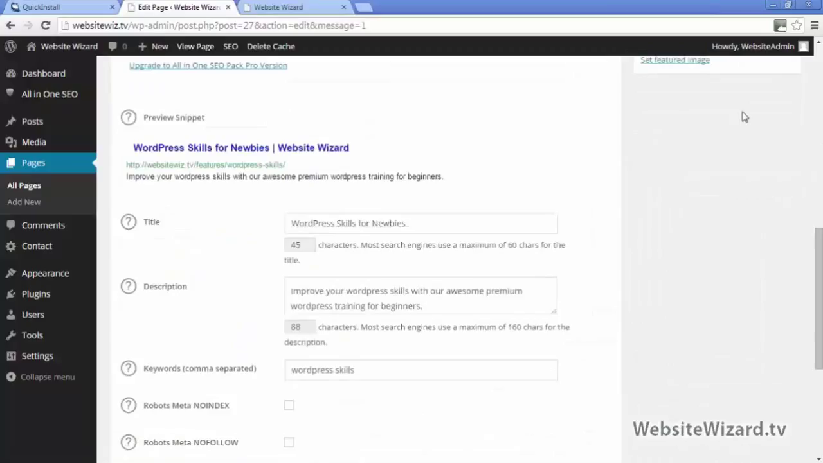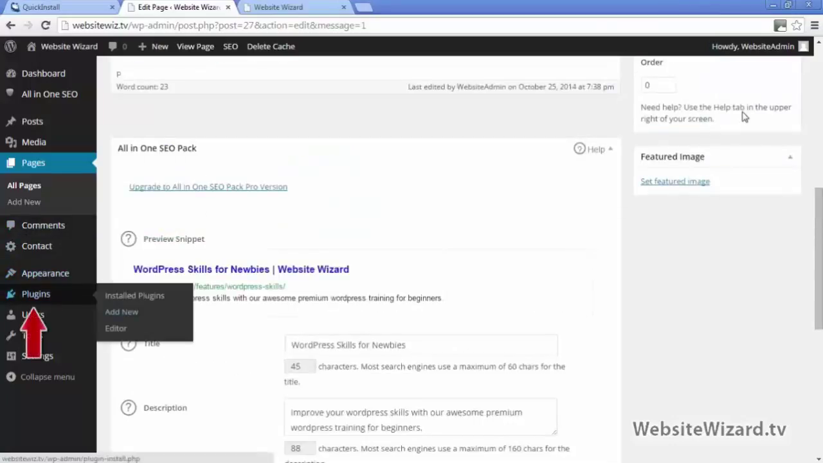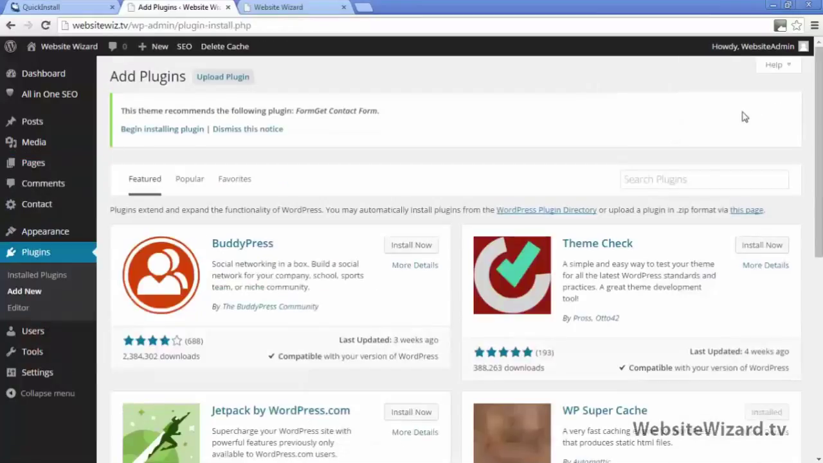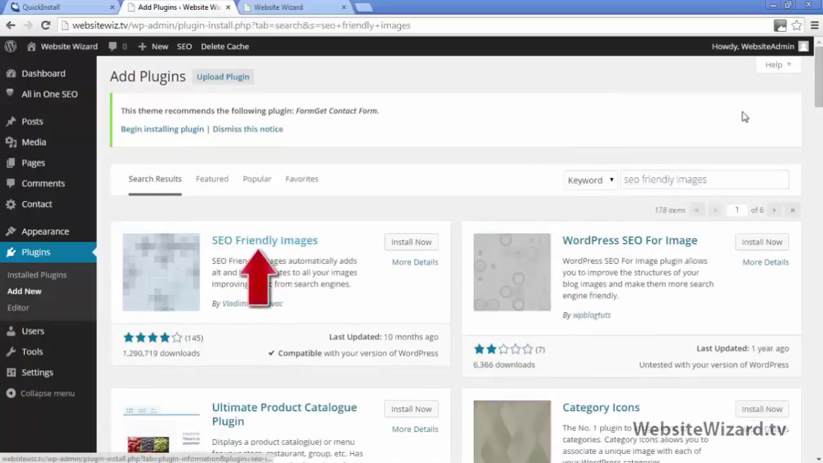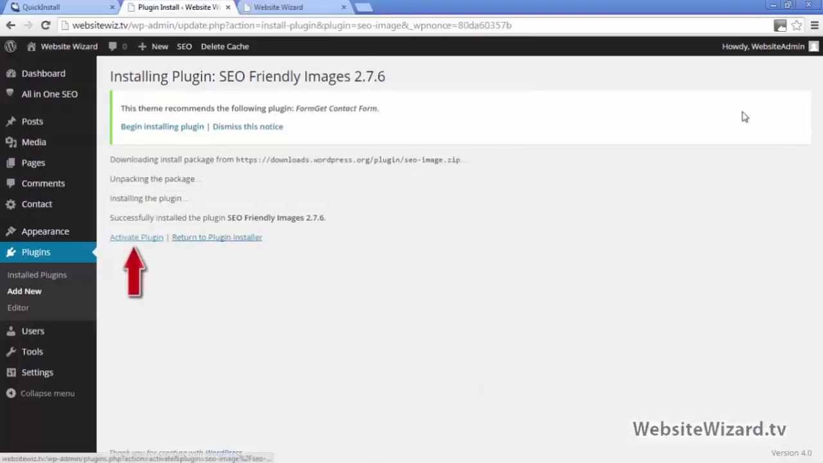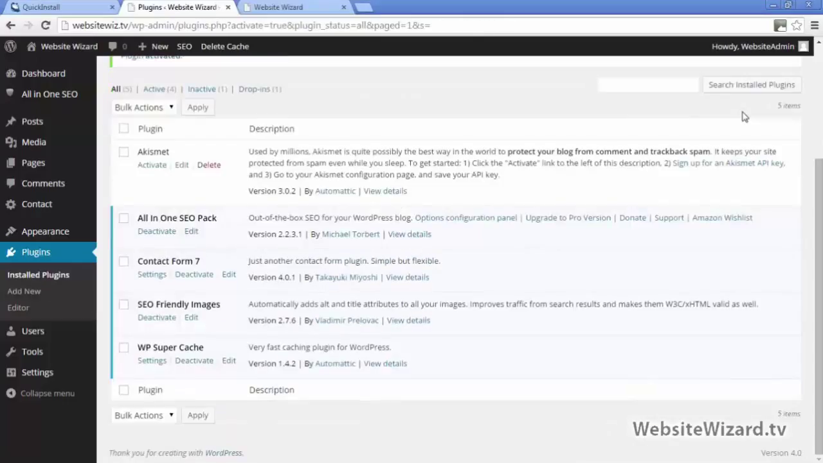And you want to do the same thing for all of the pages on your website that you want optimized for the search engines. So the next plugin we want to use is the SEO friendly images plugin. So come over to plugins here and click add new, and then in the search box type in SEO friendly images here and then click enter on the keyboard. So here's the SEO friendly images plugin, so go ahead and click install now and then click on activate plugin here. So now that we've installed that plugin, we don't need to do anything else for that plugin.